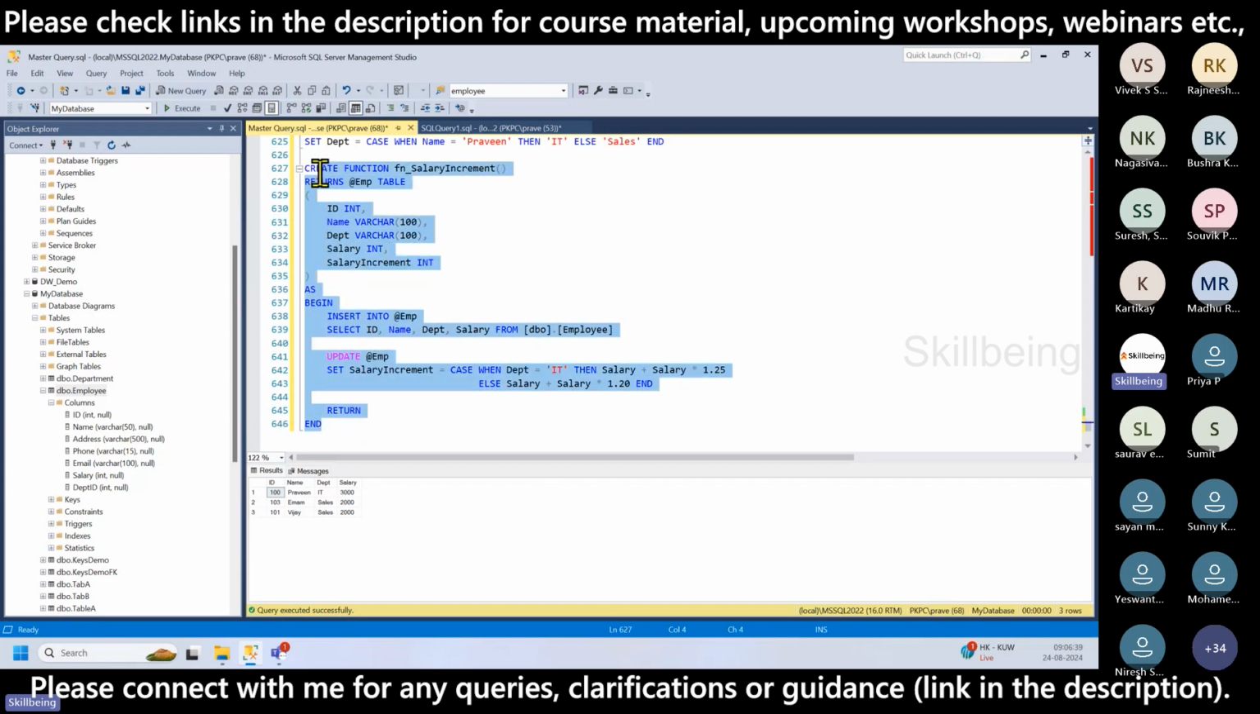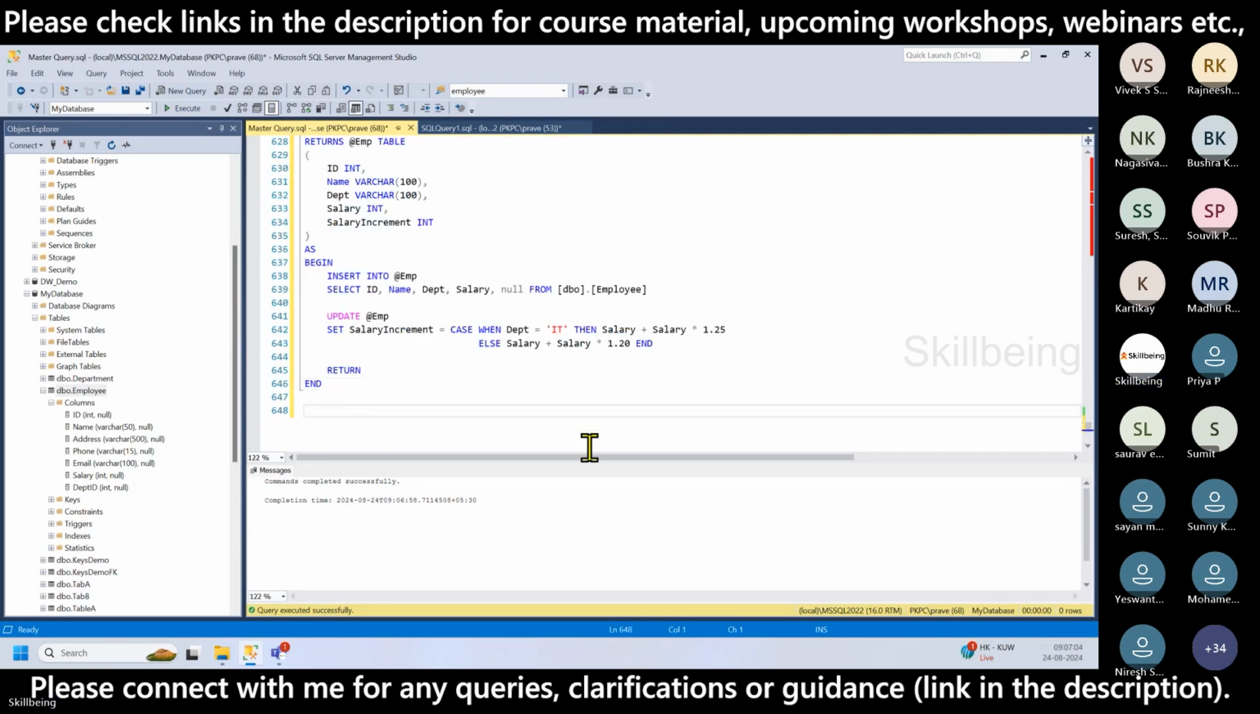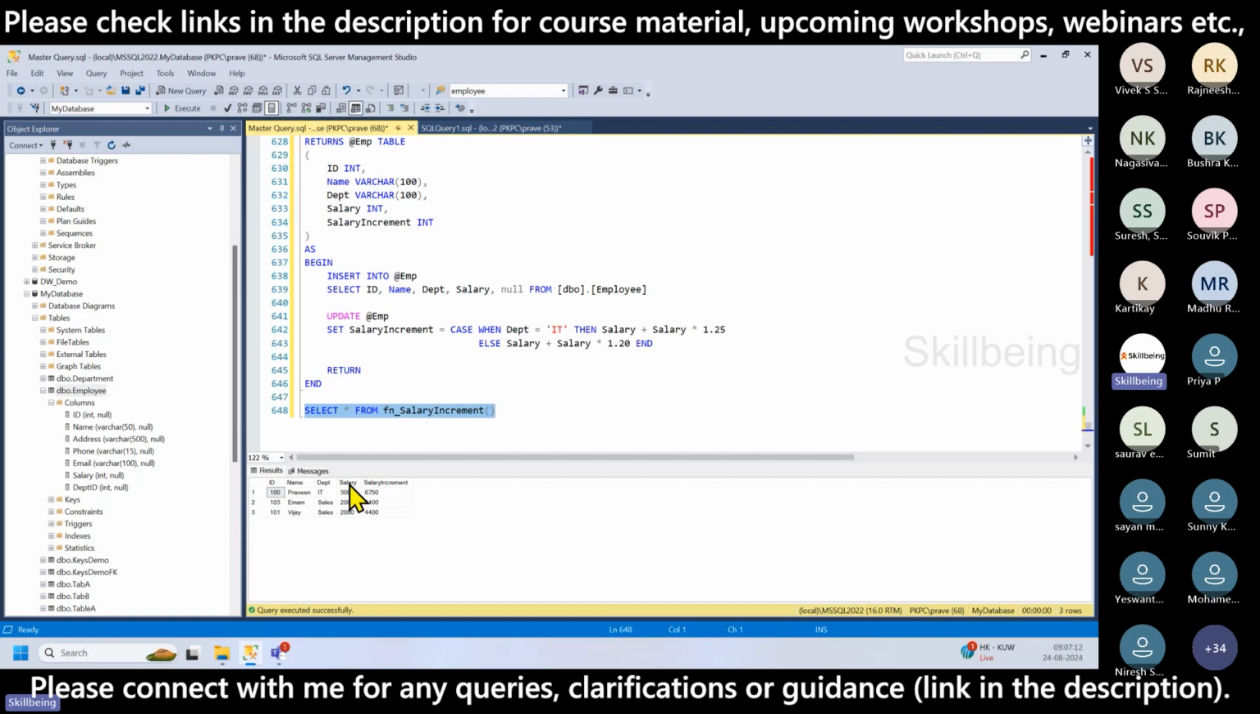Okay, let me execute this function. Create this function. Says column name and number of supplied values do not match. Okay, because here we have 5 columns, but here we are only supplying 4. That is the reason. I'll add one more as null. Now it is created. If I execute this, see now I get the salary as well as the incremented salary.